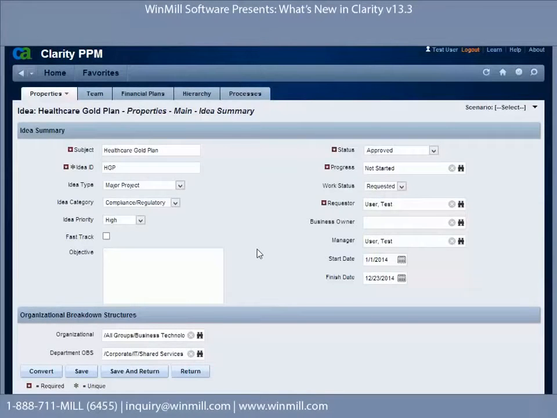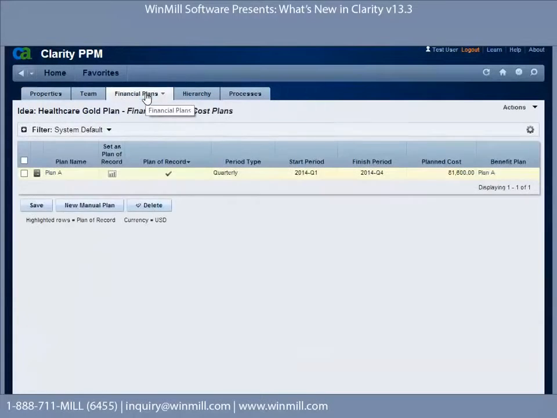For the companies that use ideas to vet proposals before they become projects in Clarity, the ideas have now been enhanced to include financial plans. So here we are in an idea, and now just like projects, I can create cost plans, benefit plans, and approved budget plans. And I can also create a cost plan from the investment team.